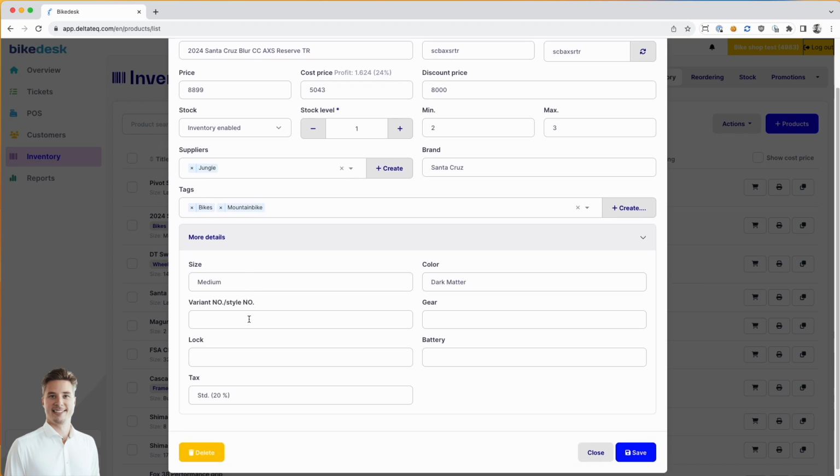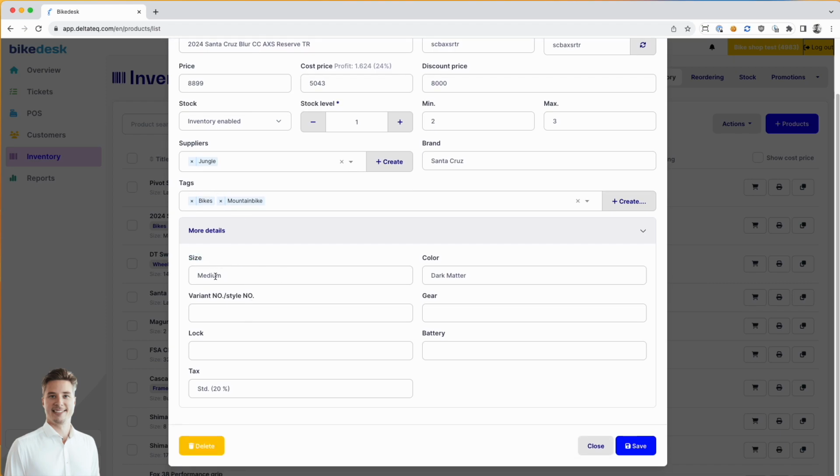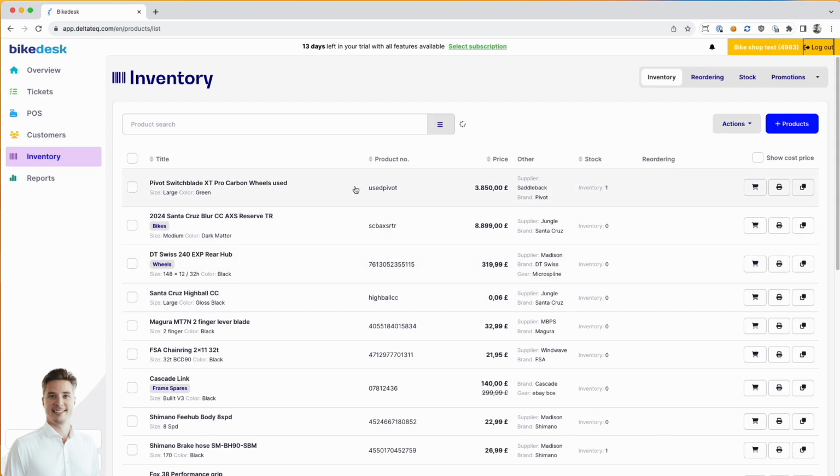Down here we have some more details that we can fill out. For instance, the size, the color. I can have a variant number, style number. I can set in how many gears it is. If it's 11 speed, I can set that in. I can have in a lock code if that's already in. If it's an e-bike, I can set in the battery information here. We can also add more fields if you need to have more information on your products. We'll just click save here.